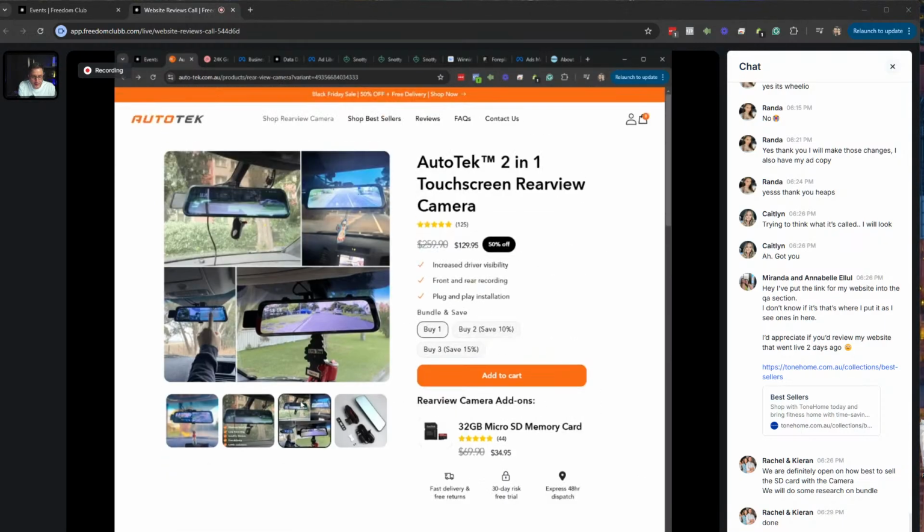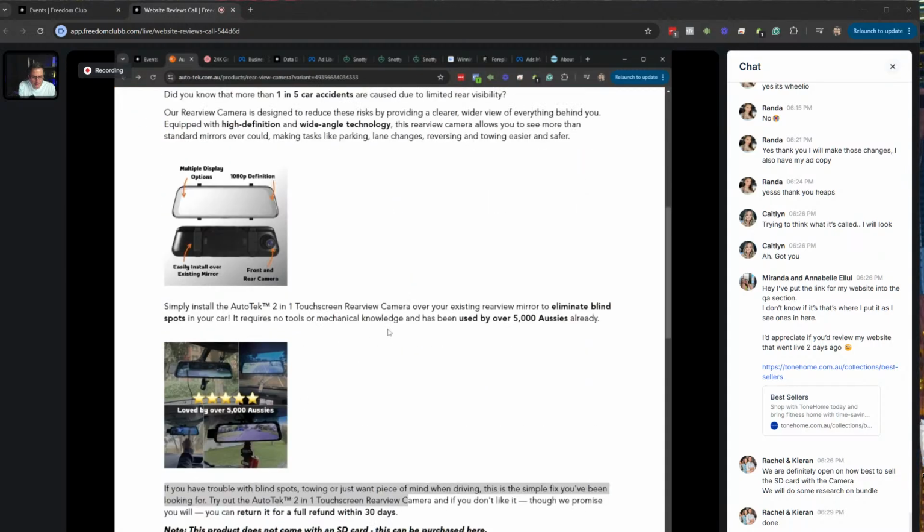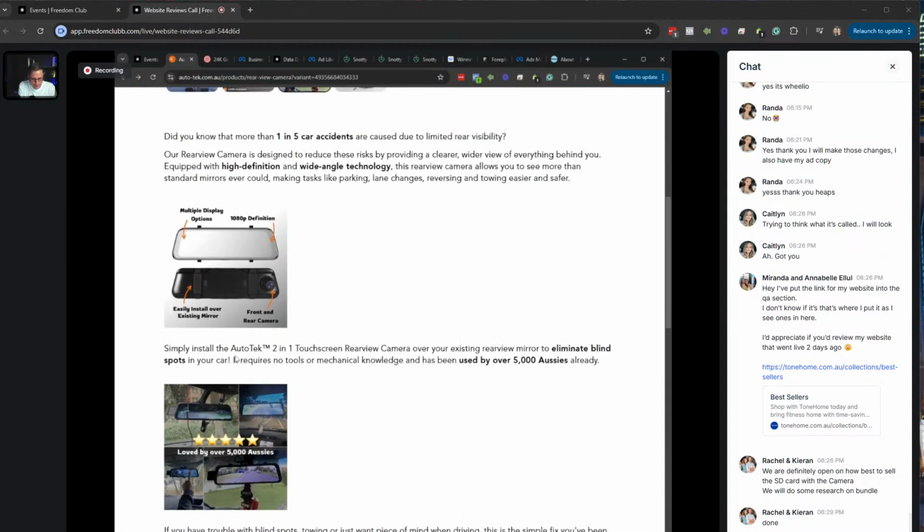I mean, the thing is, you haven't mentioned the camera. You've just told me all I need to do is put this over my existing mirror and everything's great. So we've got the front and rear camera. It doesn't make any sense. For that to be the front camera, yeah, that makes sense. But how do we do the back camera?